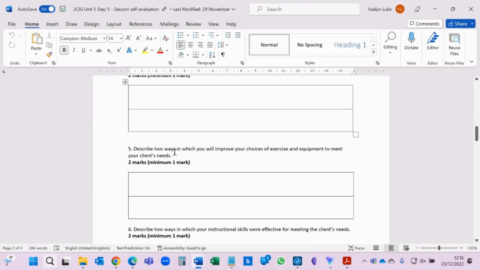Question 5, describe 2 ways in which you will improve your choices of exercise and equipment to meet your client's needs. So hopefully they give you some feedback on what they liked, what they didn't like. You might have thought, I didn't really like the way that flowed. You might not have liked a particular exercise yourself, and you might want to justify moving that.